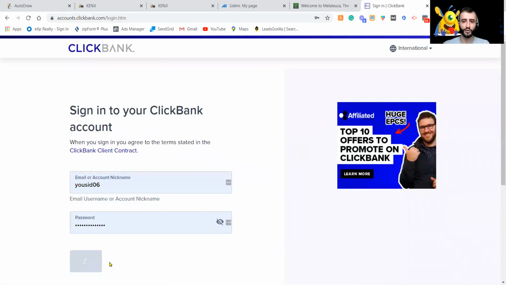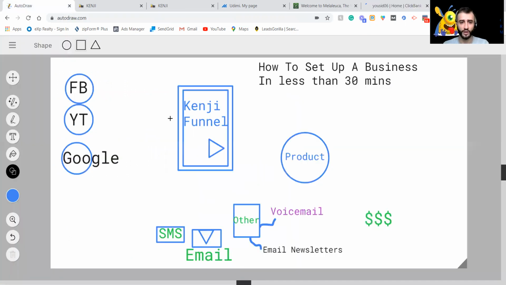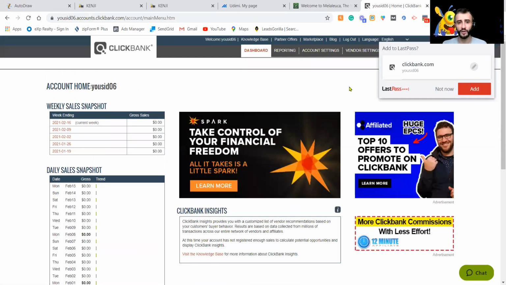And you can create your funnel. Again, we're going to go back to our drawing board. You can create your funnel according to that specific product that you're promoting. All right. Sometimes you can even copy their funnels. You can copy what they're doing, right?